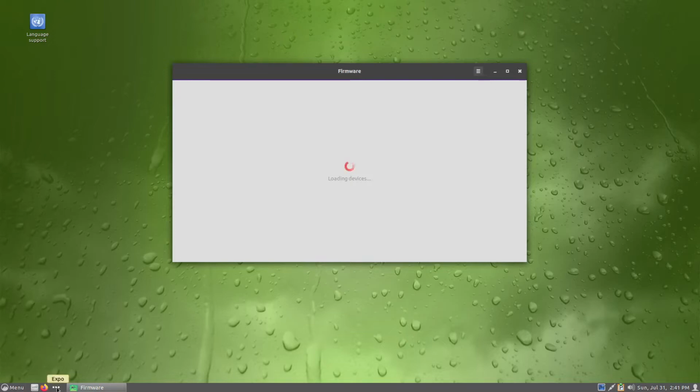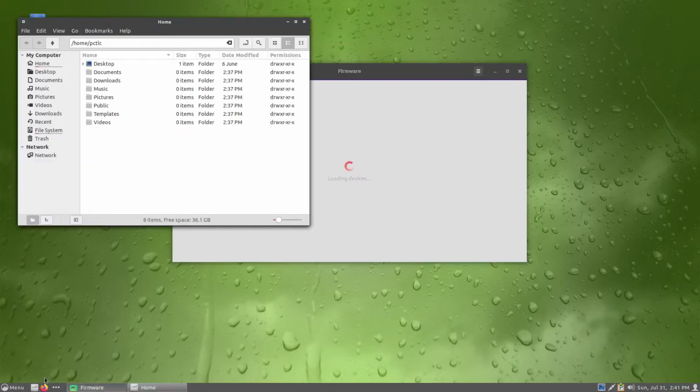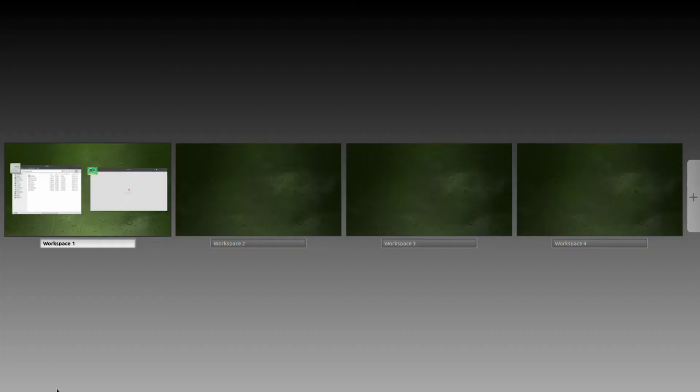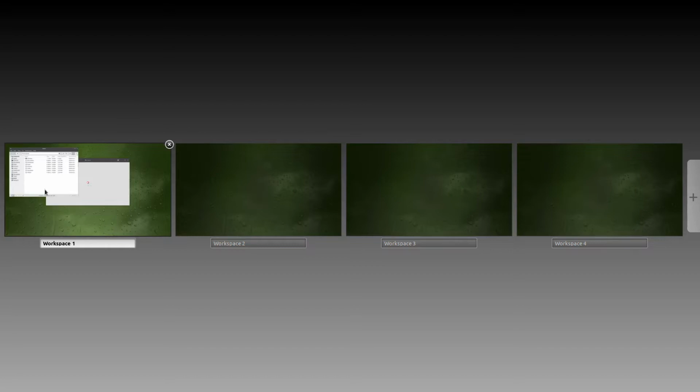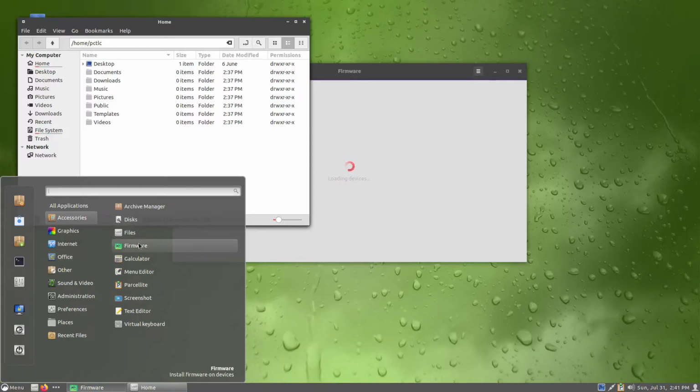They've got a shortcut for Expo. So if you've got a few things open here, you can open Expo. It'll show you all the workspaces currently available, and you can add some more here if you wish. You can rename your workspaces. So firmware, still looking through firmware there, but not sure how long that's going to take. Got a menu editor, Parcelite Lightweight GTK Clipboard Manager, Screenshot, Text Editor, which is normal, and Virtual Keyboard.